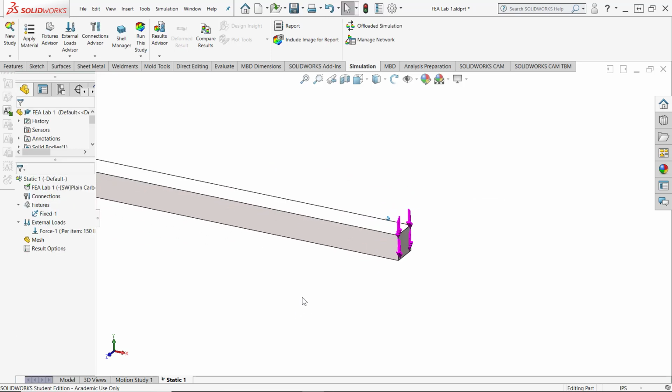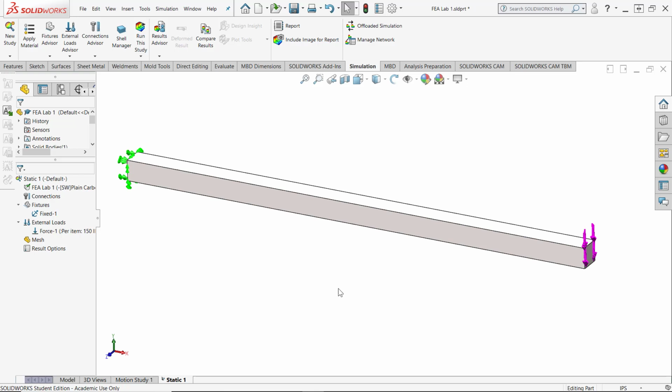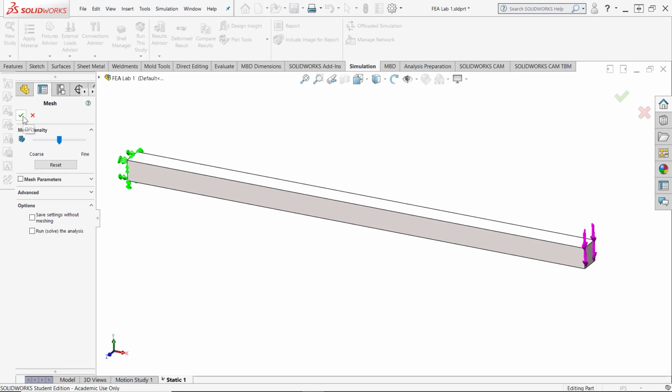Now we won't include gravity in this analysis. On this small part, gravity is going to have only a minimal effect, and later on we'll do some more complicated or larger parts where we will include gravity. I'm then going to go over here to where it says run this study, click this down arrow and select create the mesh, and I'll just leave it on the default settings for now. Later on we will adjust the mesh.